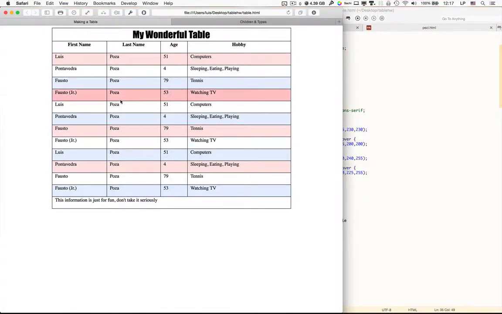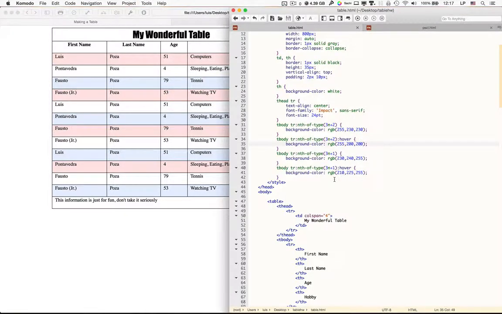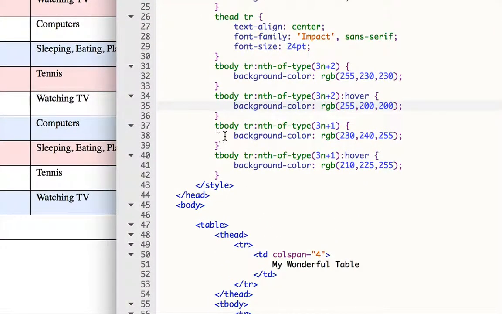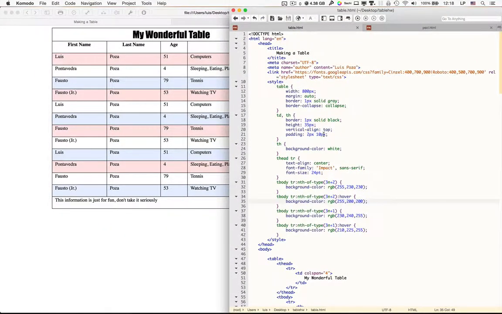So if I wanted to make one for the white ones, then I would just make a T-body TR nth-of-type just 3n or 3n plus 3, although that would be the same thing. And then I would give it a gray color for the rollover, and that would work. So that's how you do the first-child, last-child, first-of-type, last-of-type, and nth-child and nth-of-type.